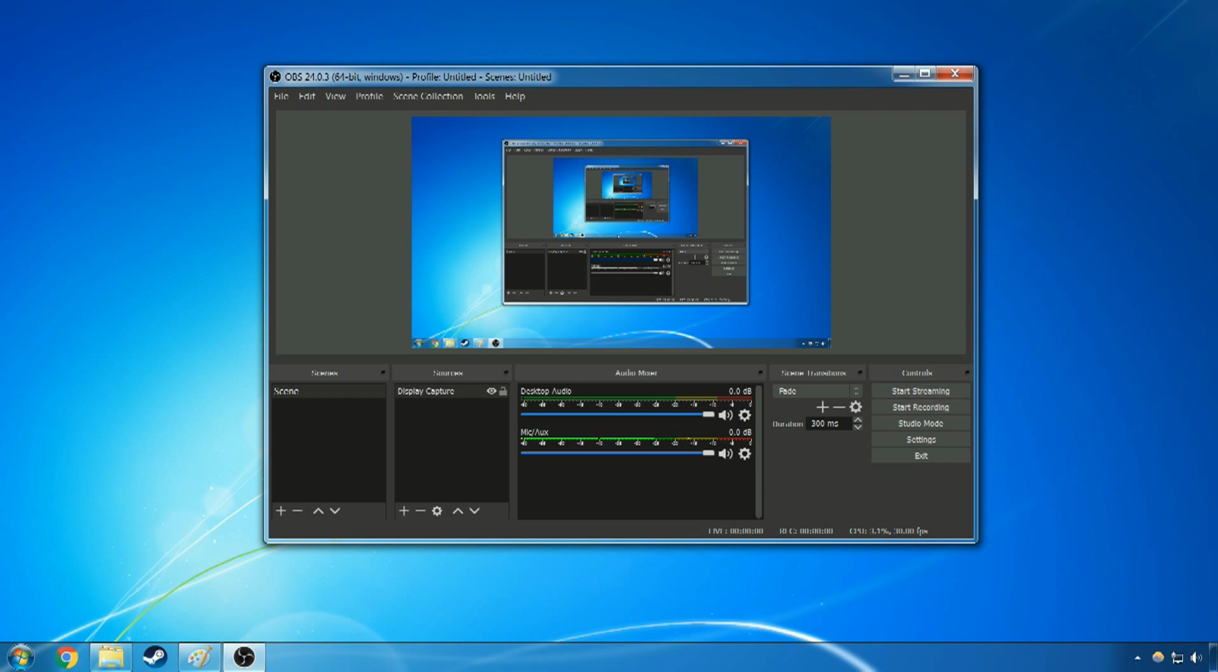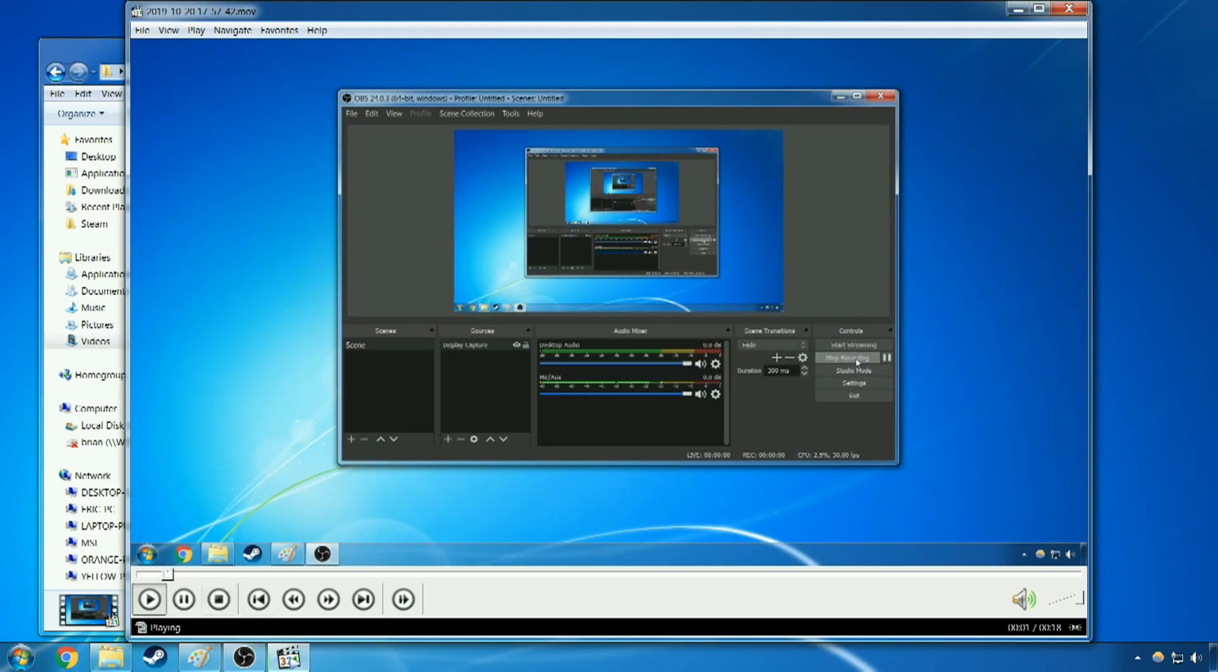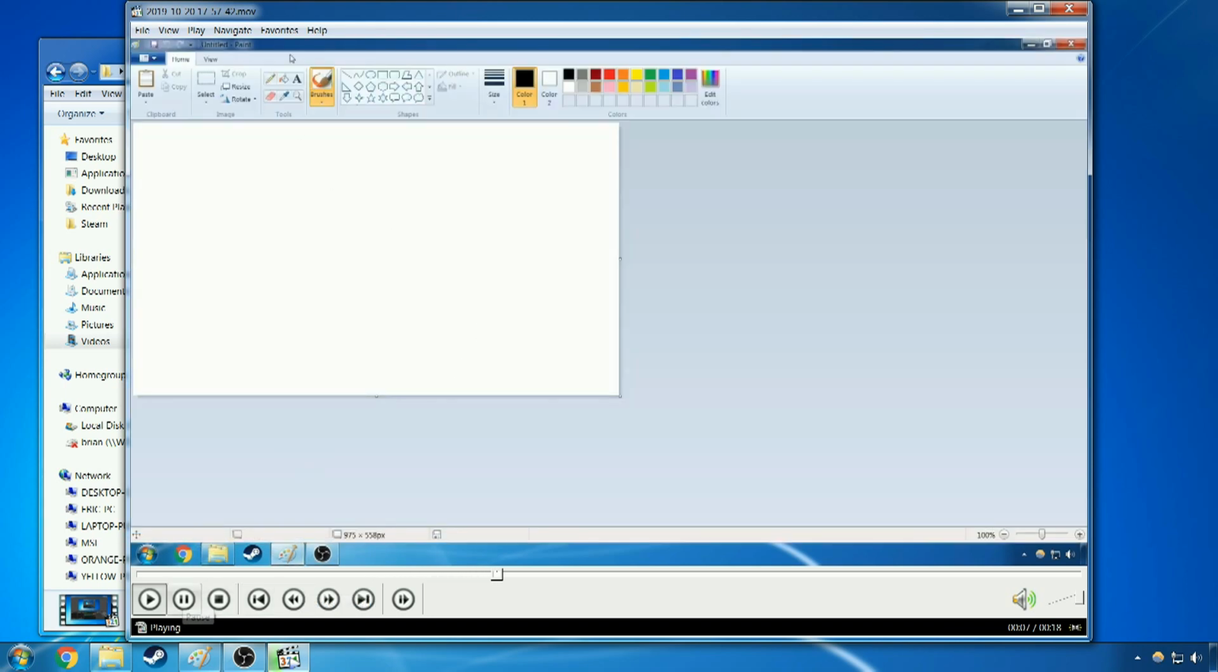At this point, a video would be saved to the directory stated in output, and here it is, and we can watch the video right now. As you can see, the video has been recorded. So that's all you really need to do to record your desktop using OBS.